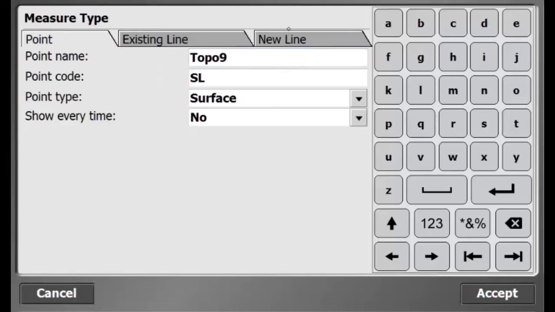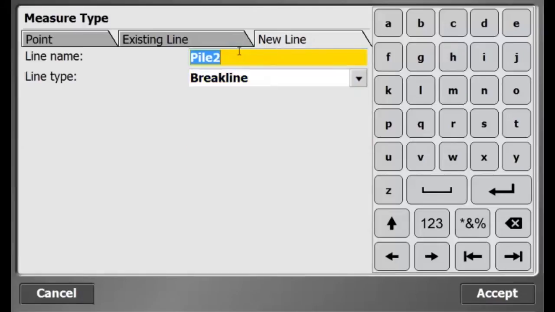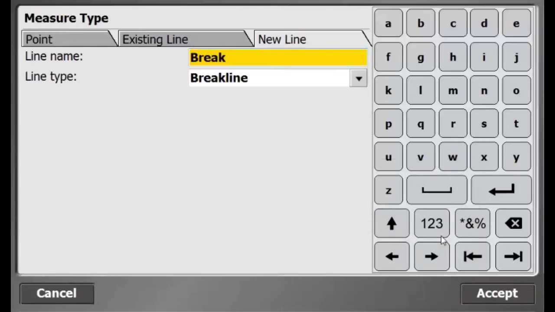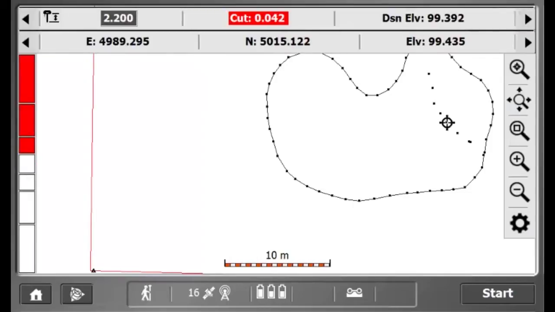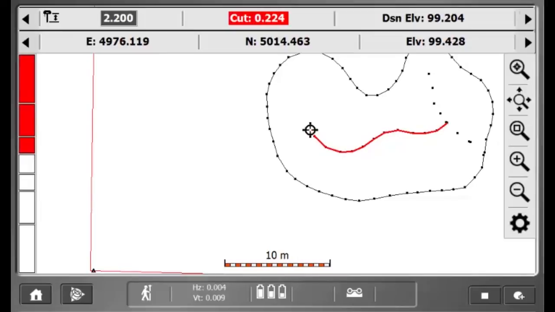I can also measure a break line on my stockpile by changing the measure type to line and selecting break line as a line type. I will name this break line break and hit accept. Now I will measure the top of my stockpile, which is a break line. Once that is done, I'll hit stop.